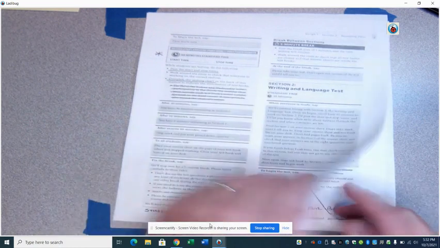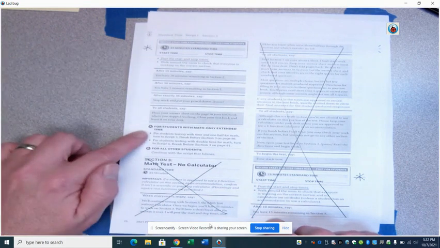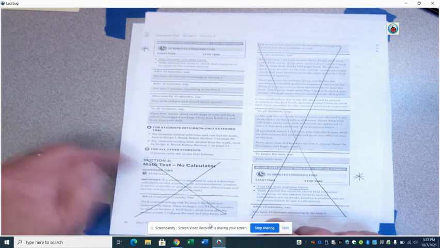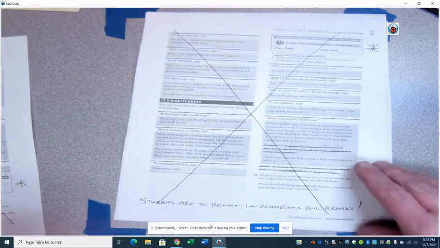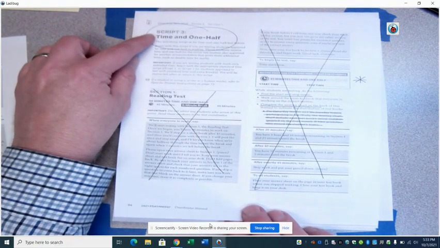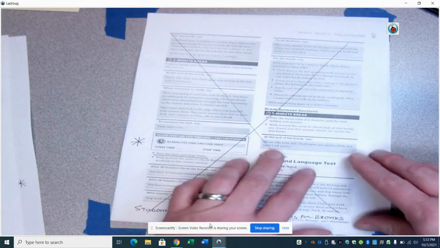So then you go into the writing and language exam. We're going to record the start and stop time here. This is where, for students with math only extended time, we're not going to go into this section, and we are then going to jump to script 3, time and a half for the math portions. So we don't do the reading sections here.